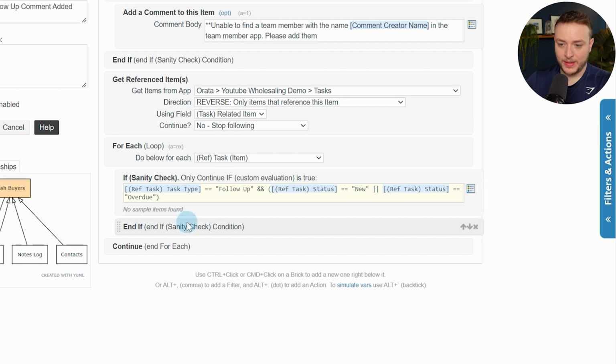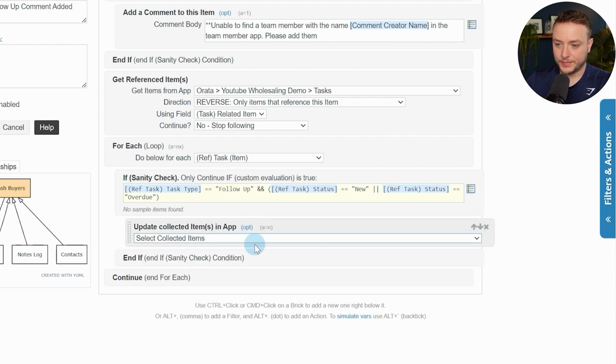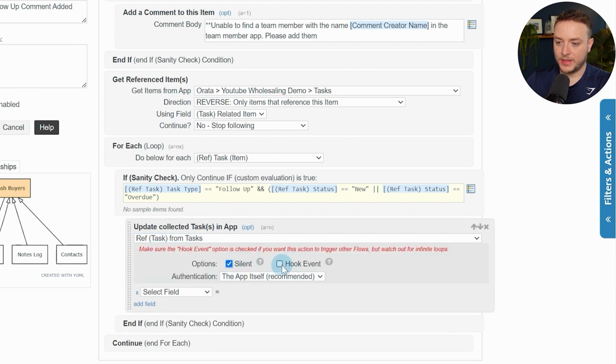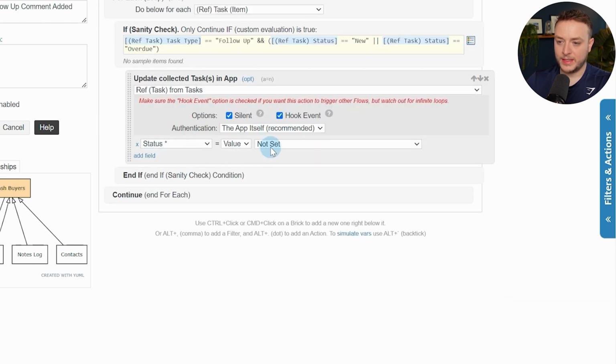And then in between the sanity and end if, so I've basically just closed everything out right now, then we're going to update collected tasks, and then we can mark this as silent, hook event, and status. Whoops, selected the wrong one. Status is equal to completed.